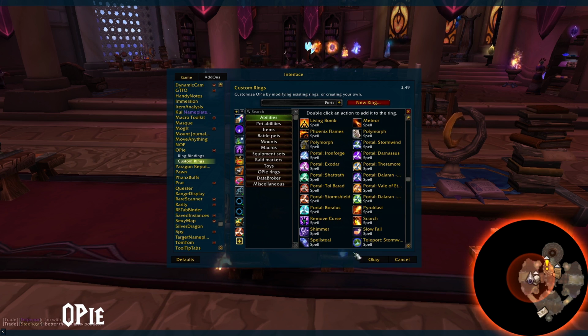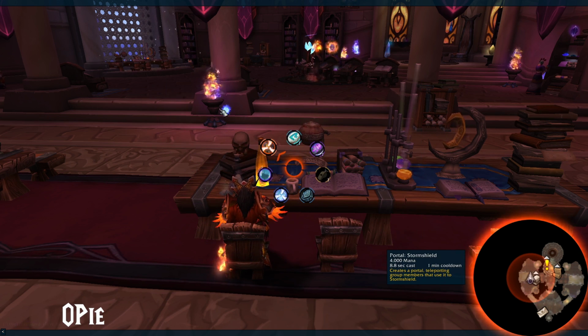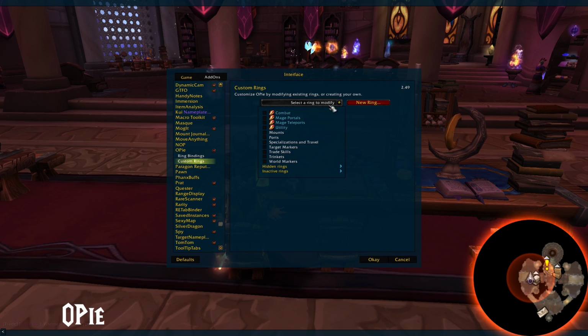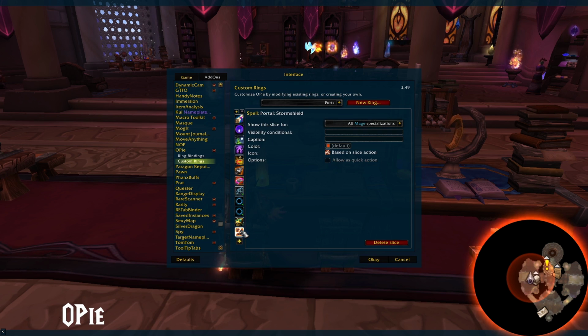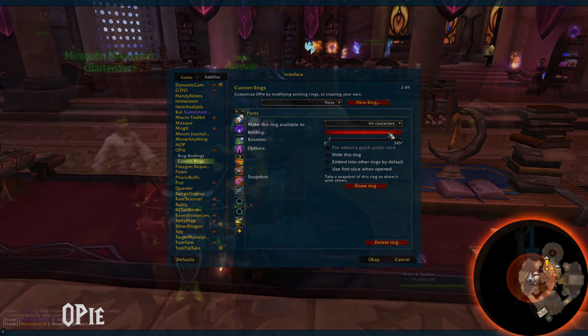As you can see here, I just added a new ability to my port's OPie. If you didn't want that item though, go back to the OPie you made, find that icon, and hit delete slice. Now this red bar here is what you have your OPie keybound to. Make sure you add that before you're finished. And that's it. That's how I use OPie.